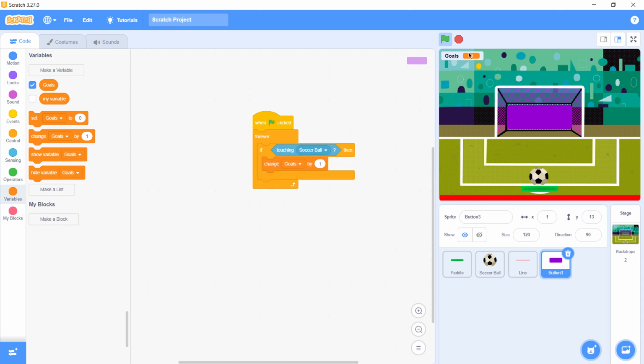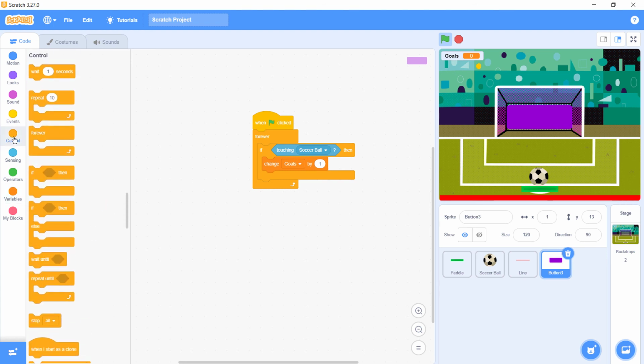And then we have to add again wait 0.5 seconds, so our game won't get jumbled. So that's all. Our game is ready. Let's just check.